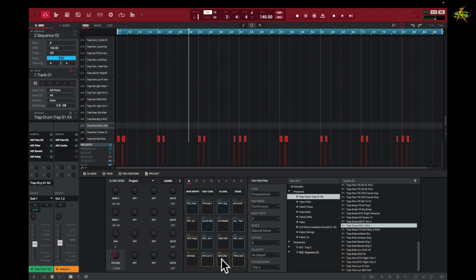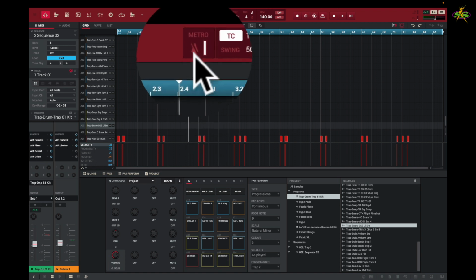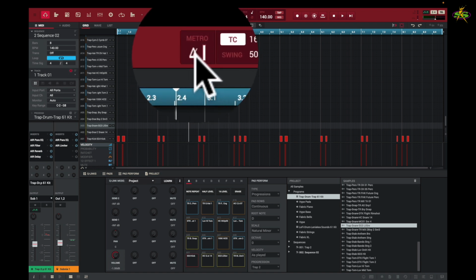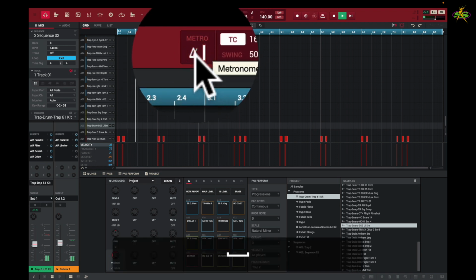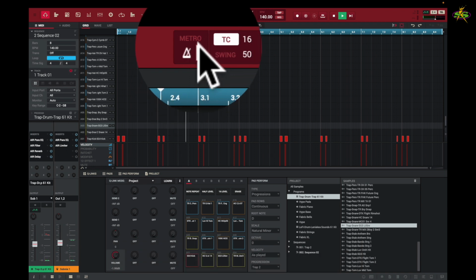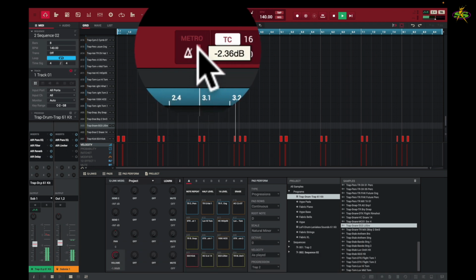Now to get started, I need to have a metronome. So here's my metronome here, right? I can turn the metronome on like that and I'll play. That's kind of loud. I can bring it down with this little thing right here. Like a little stick, it's kind of cool.